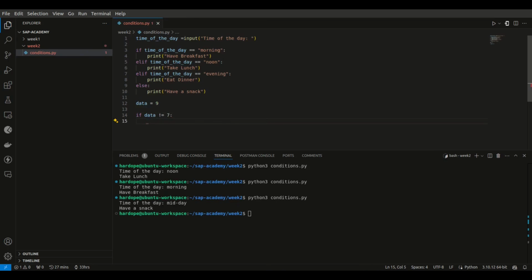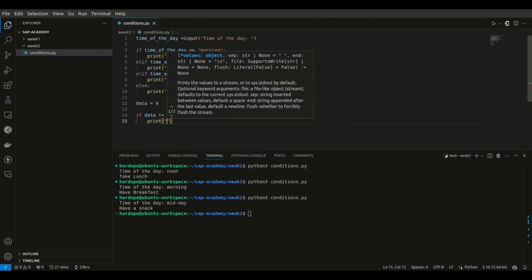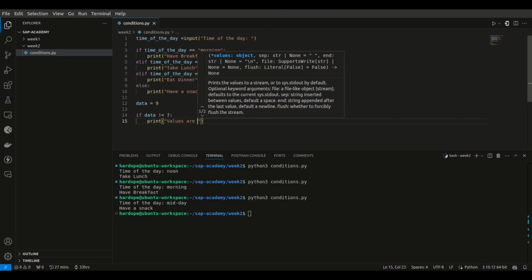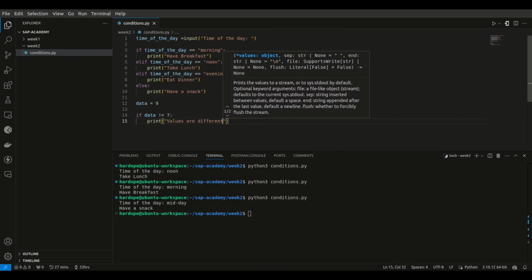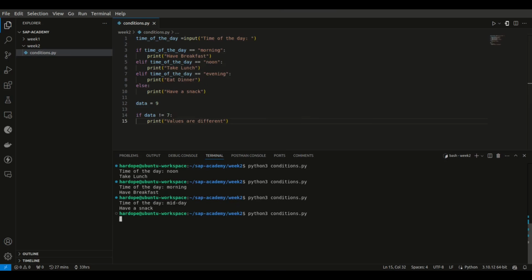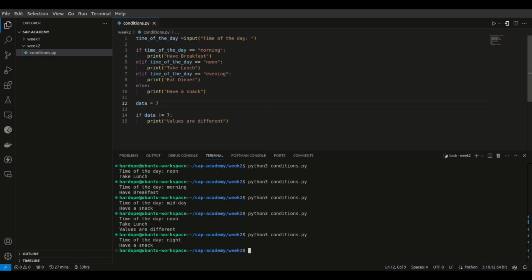So now let's print values are different. When I run my code, after entering the time of day to be noon, you can see values are different. But now when I set this value here to 7, with time of the day night, have a snack, but here you can see it didn't show values are different because the values are actually the same. So that's all about conditions.